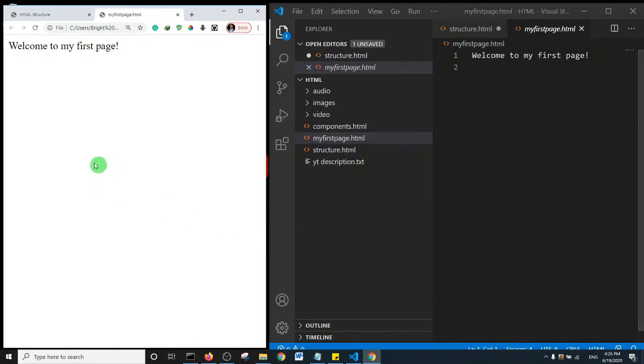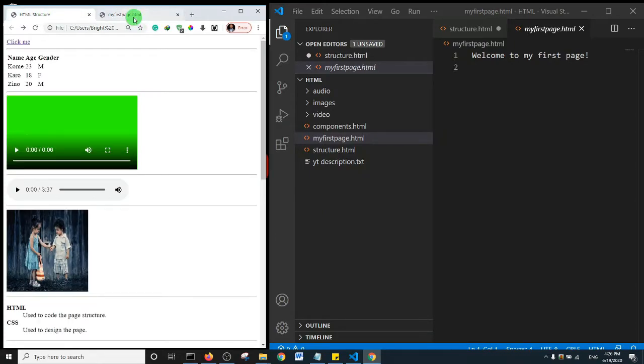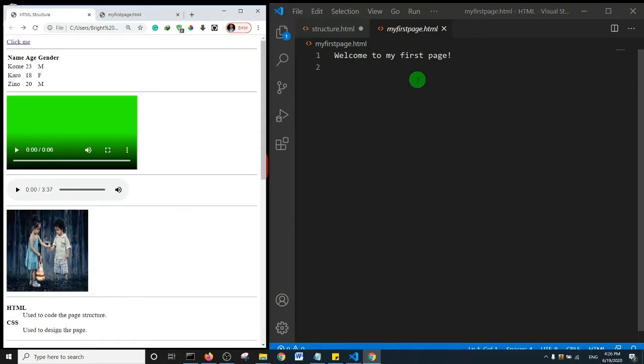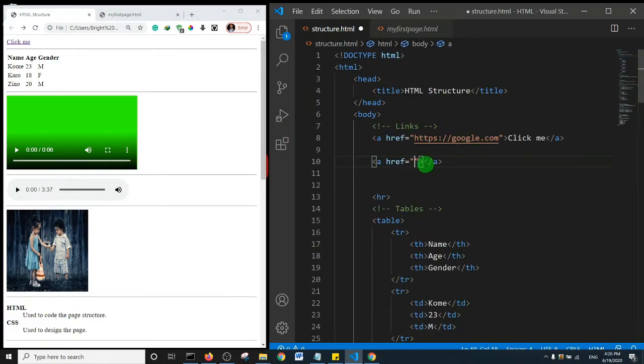All right, so I'm just going to close this up. I have 2 pages open up here, and what I want to do is add a link that will direct me to my first page.html. So now let's get to it. I'm in structure.html and I'm going to say first page. Basically what I'm going to do is just say my first. As I started typing, it showed me the page I have in that directory, so I'm just going to click on my first page.html and I'm going to save this.